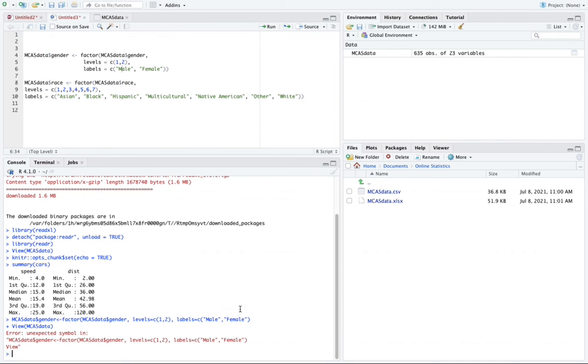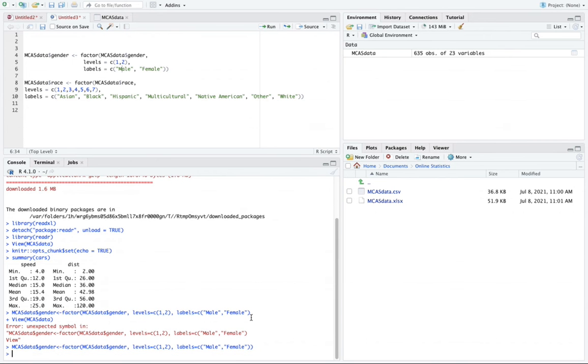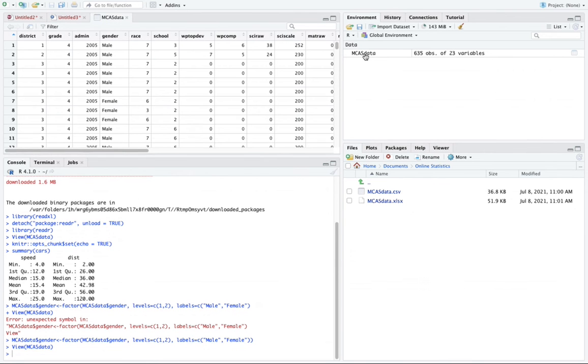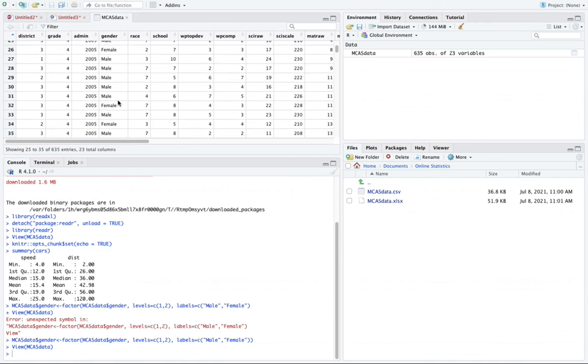Oh, I see what happened. If you press the up arrow, you can get back to your code if you want to edit it. So I pressed that up arrow twice. I needed to add another parenthesis. So now I can enter. And I'm going to click on this data so I can see it. So now you can see that I relabeled my gender to be male and female.